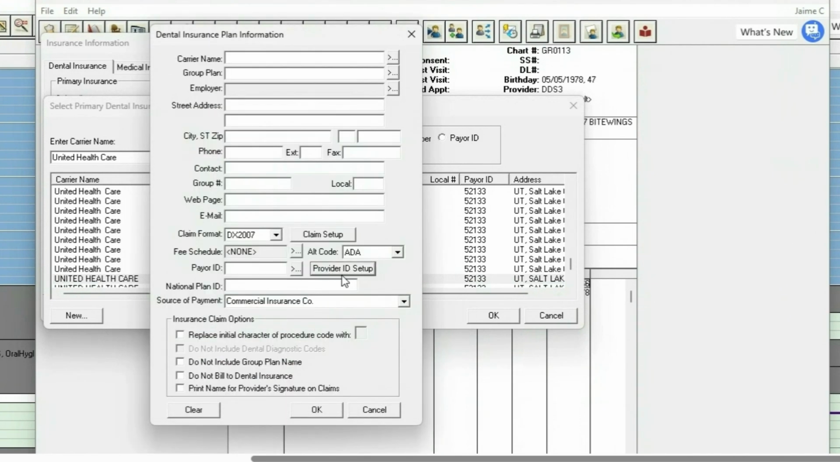This provider ID setup, this would allow you to assign specific IDs for each provider, which would come in handy with multiple providers or specialists in one office. So we'll get into this in more detail in another video, but this is where you would change that. And so once you have all of the information in here, you just want to click OK and it will save this new plan.